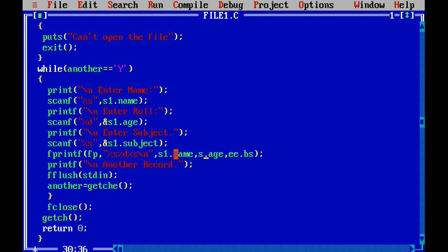They will be connected with the help of fp, and they will go inside the fp. So s1.roll, s1.name, s1.roll. Three values, three format specifiers: %d, %s, %d, %s. Then it asks whether you want to enter some more information, then flushing the stdin. Then another equals getchar, and then the file is closed with the pointer. And this is how you can store the variable.